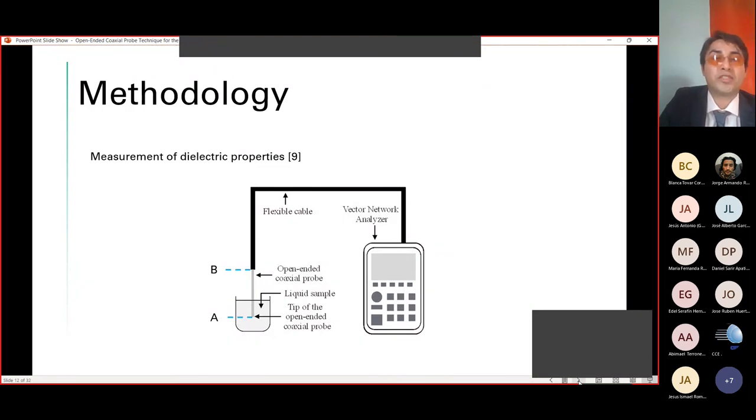In order for the measurement to be referenced on plane A, it is necessary to go from plane B to plane A through a calibration process. In this process, both open and short standards are used. Load is the deionized distilled water.